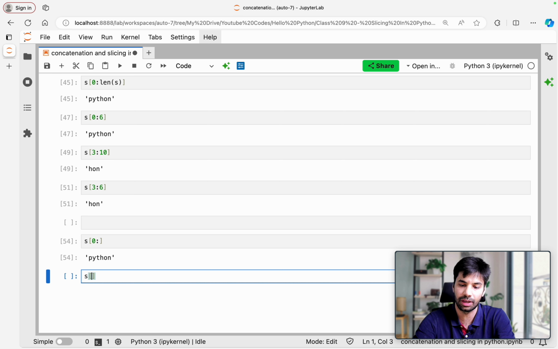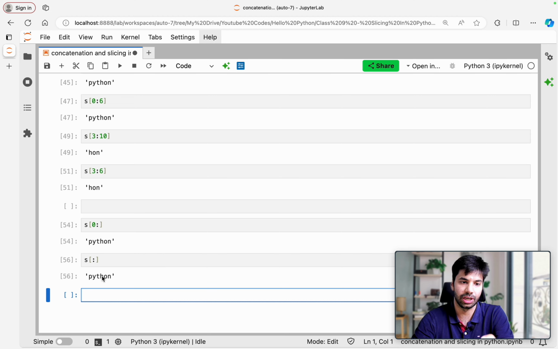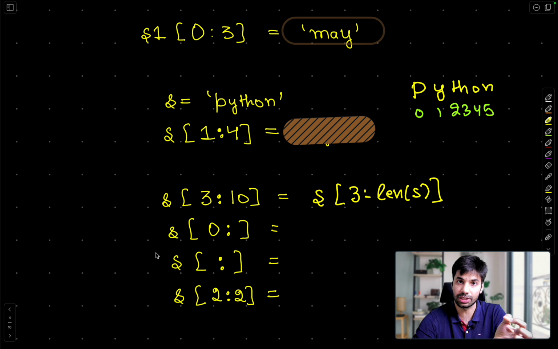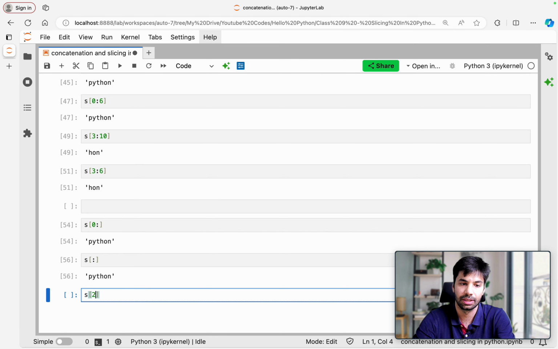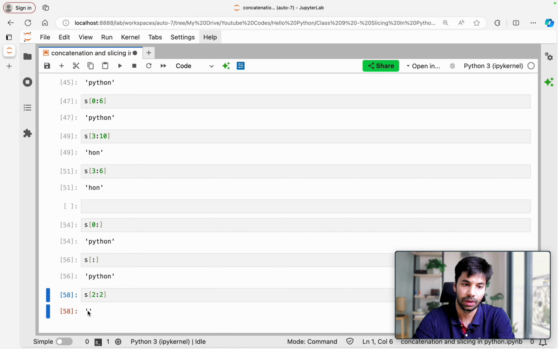In a similar way, if you're not providing the start index as well as the end index, it is giving you the full string again. So this thing is very important to understand, everyone. Now let us see for S[2:2] what is going to be the answer. So S[2:2], and you're getting an empty string.